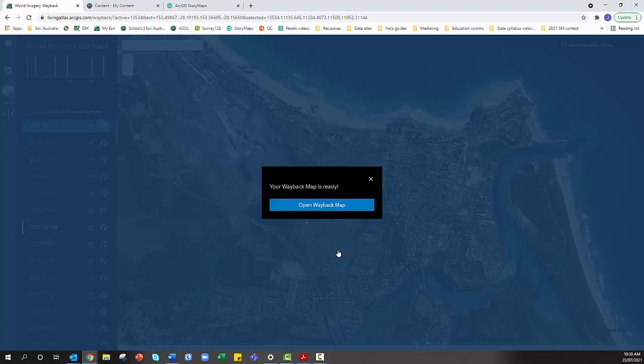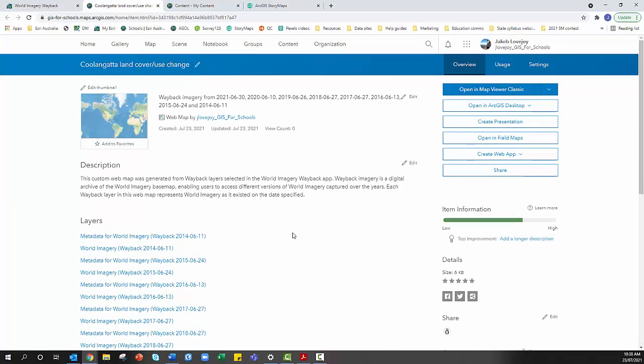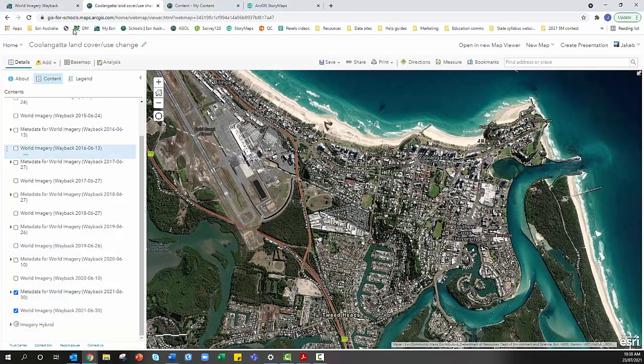But if we're getting our students to create it, we might ensure that they're a little bit more specific about the description that they're using. I'm going to open the Wayback map, which is going to open it in my ArcGIS Online account. And we can see that it is here. Now, I'm just going to open it in Map Viewer Classic. It doesn't matter if you open it in the new map viewer, but I'm just going to open it in Map Viewer Classic. And the first thing I want to do is make sure all of my feature layers, my imagery layers, are unticked.